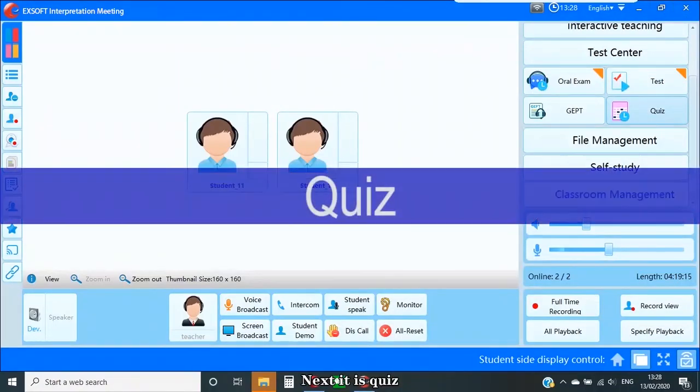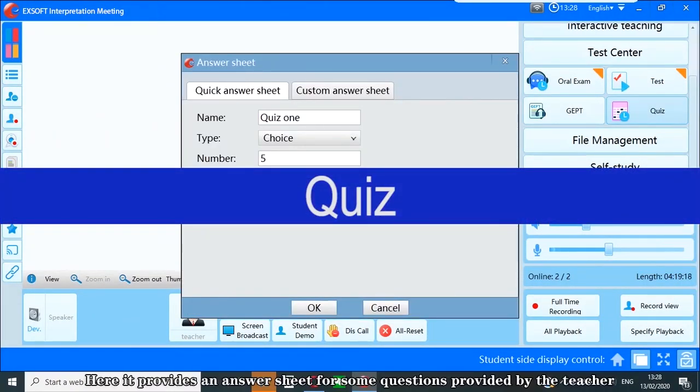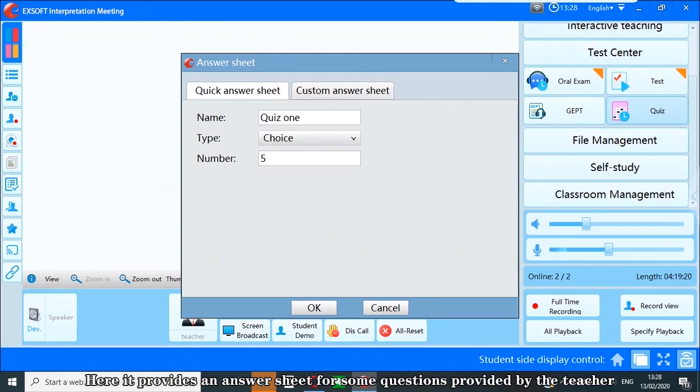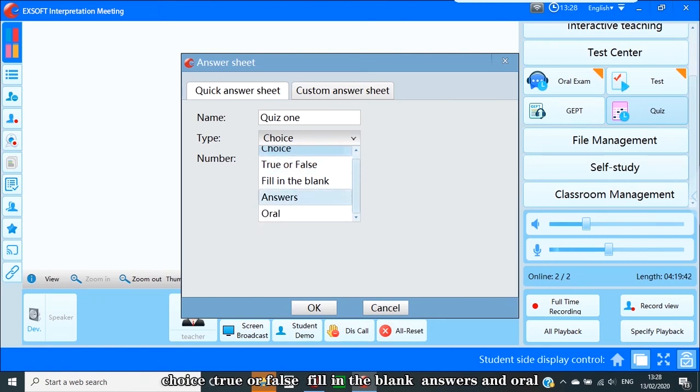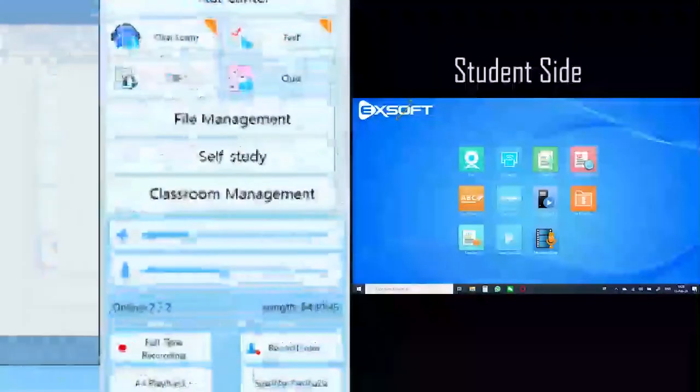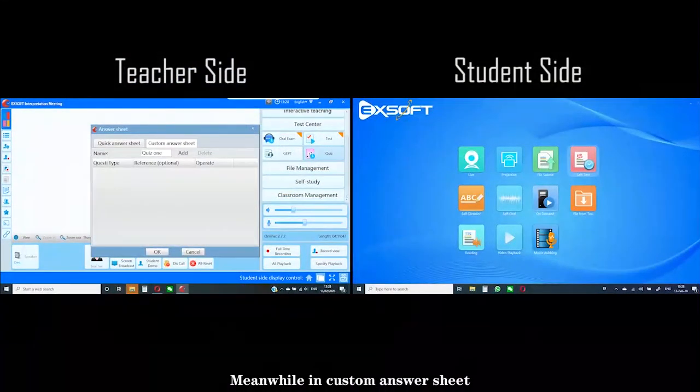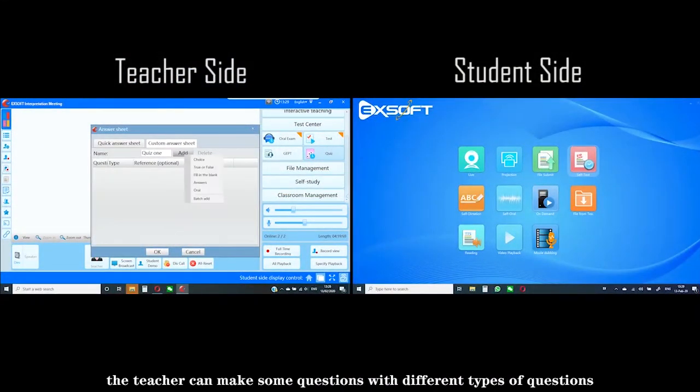Next, it is quiz. Here, it provides an answer sheet for some questions provided by the teacher. The questions can be given orally or by paper. The teacher can make a quick answer sheet which consists of one question type like choice, true false, fill in the blank, answer, and oral. Meanwhile, in custom answer sheet, the teacher can make some questions with different types of question.